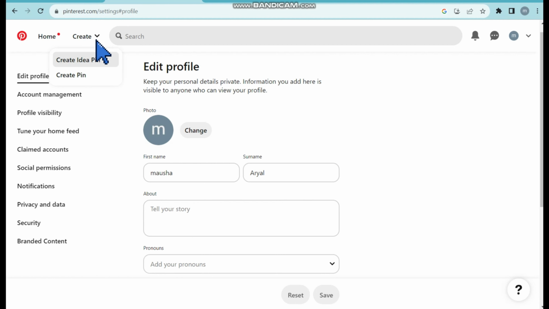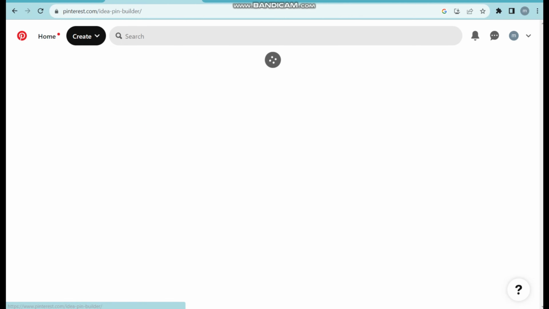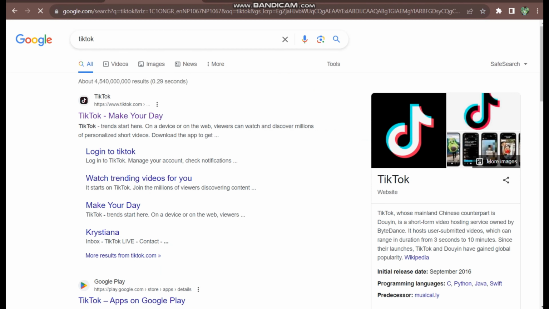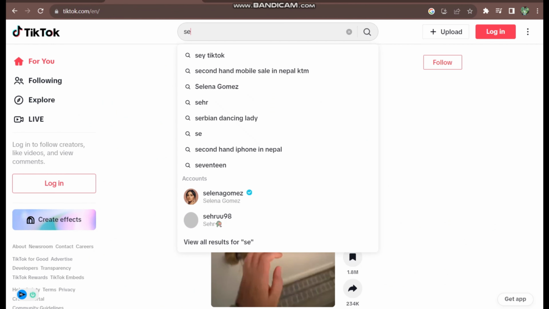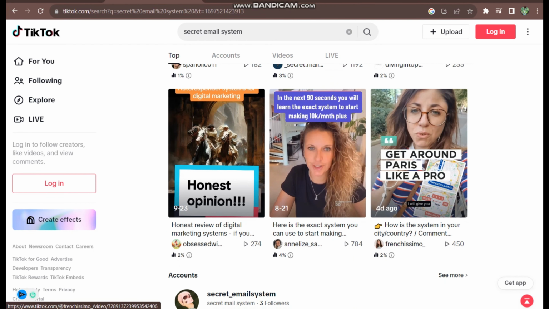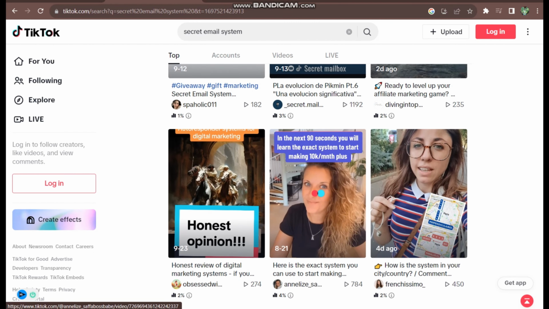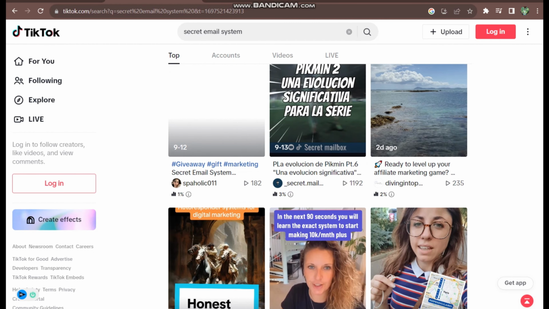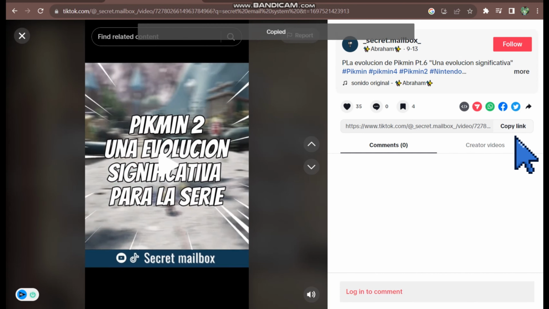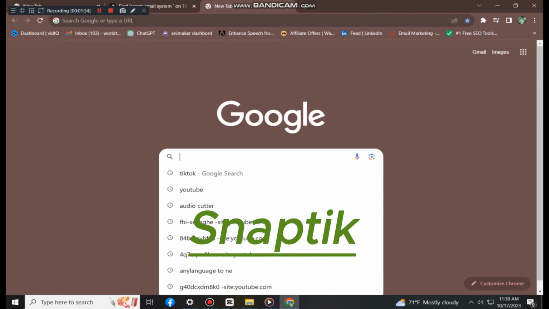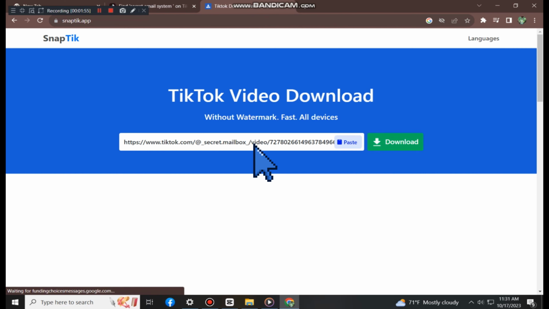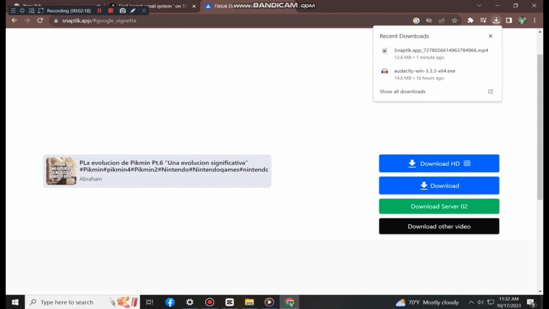Now simply click on the create option and click on the create idea pin option. Now simply open another tab and search for TikTok. And if you are on a phone, simply open the TikTok app and search for the product name which you are going to promote and select the video. So I am going with this secret email system. I will search secret email system in the search box. Now simply select a video with high views. After you find the video, simply copy the link of the video, open another tab, and search for Snaptik. The link will be provided in the description. Once you open the website, simply paste your TikTok link there and click on the download option.